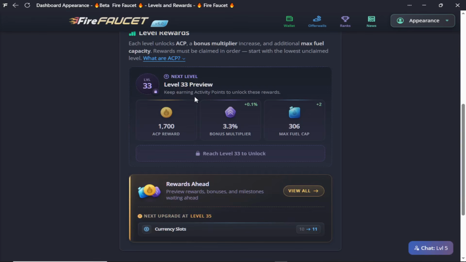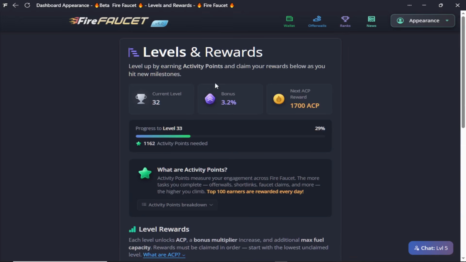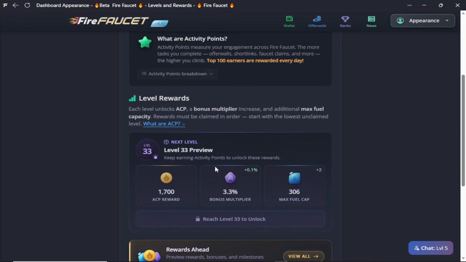Now, I am going over to level 33. I am currently on level 32, and this is the reward I received when I got to level 32. Now, when I get to level 33, I will be receiving this reward, and my multiplier is going to increase to 3.3, and I am going to have the maximum full capacity of my tank. So my fuel tank is going to be filled up.